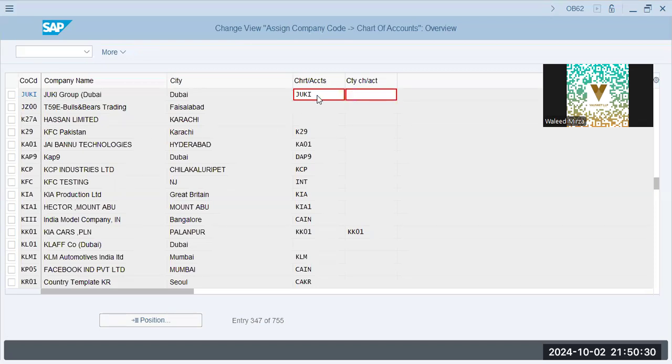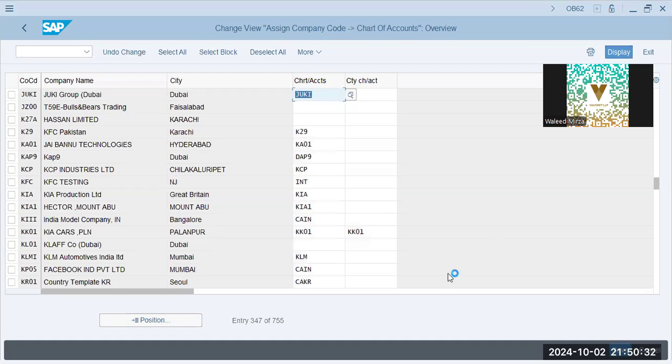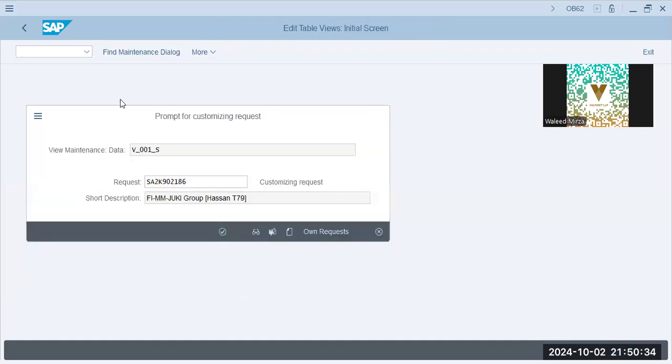Okay. Now we can enter Juki. Now it is accepting it, save and save.